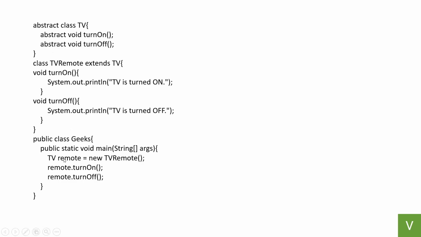In this main class, we created an object called remote. TVRemote remote = new TVRemote. So an object is created, that is, memory is allocated for remote. Now remote.turnOn, remote.turnOff. So now the execution goes into the classes. The syntax of an abstract class is abstract class TV, abstract void turnOn, abstract void turnOff.